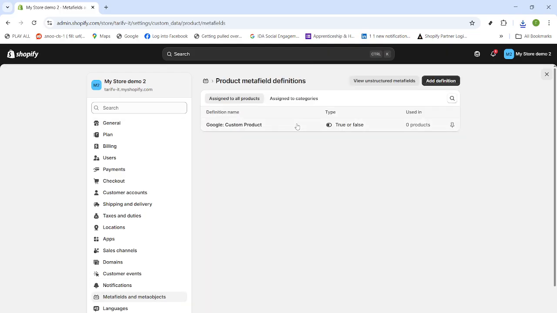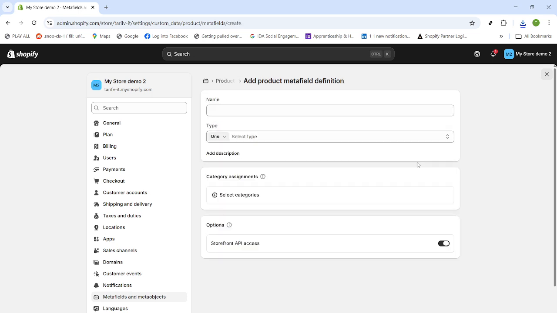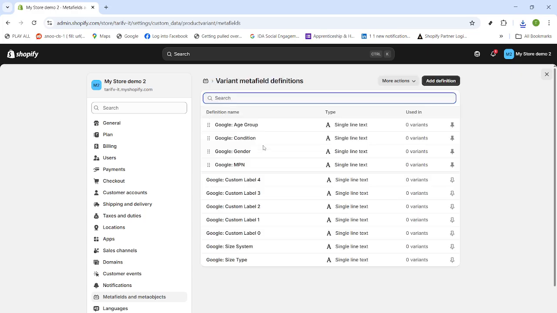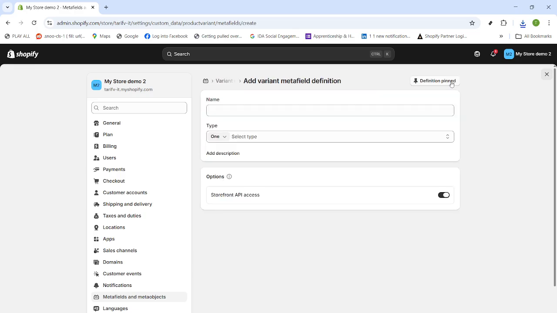Begin with Products. Open Products under Custom Data, then select Add Definition. Shopify will show a panel where you choose the content type for this new field. For our purpose, pick the file type, the option highlighted in the guide. This tells Shopify the field will store a hosted file, such as an image, document, or video.